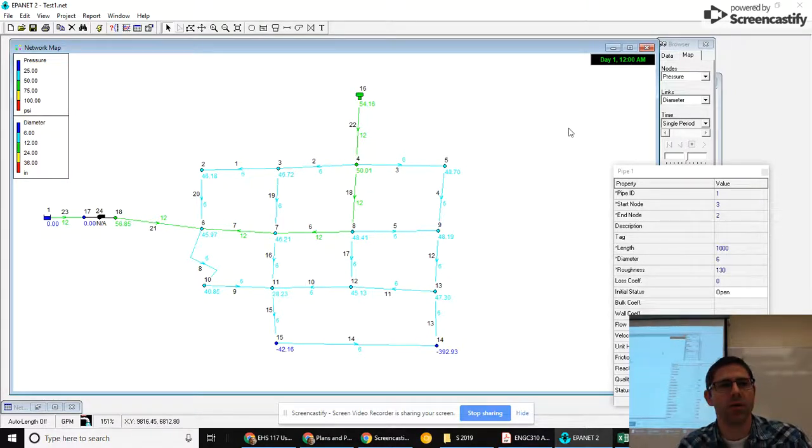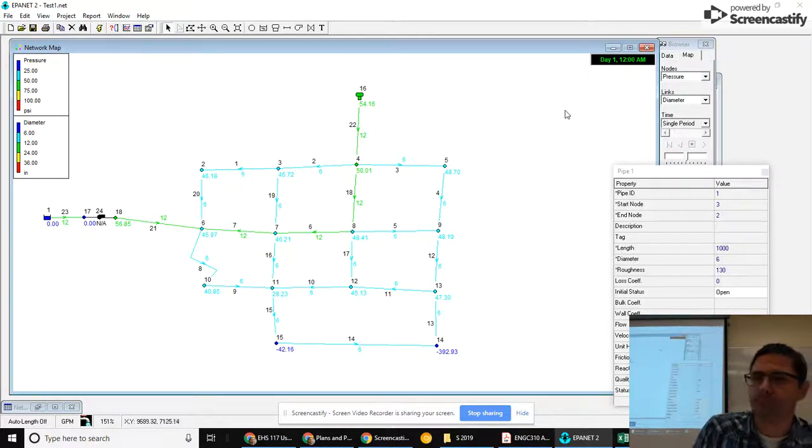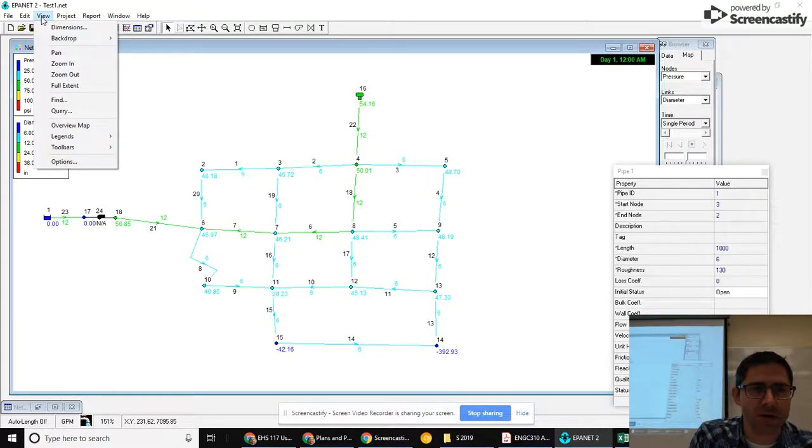Okay? Is there any questions on anything? Yeah. One of those keys went away that has all the colors. If you hit View Legends, there should be little check marks.